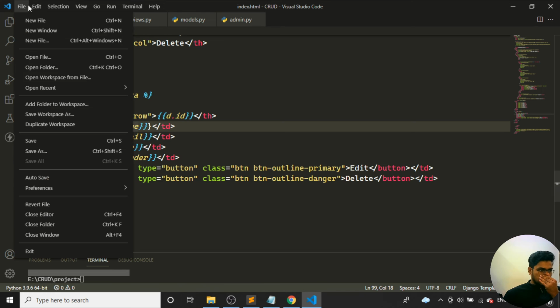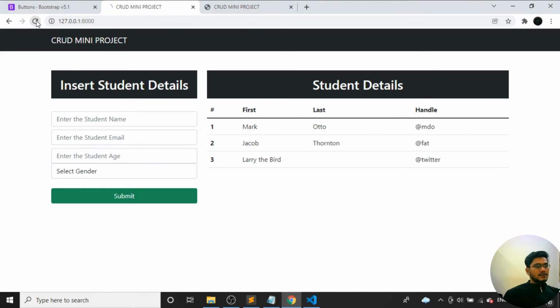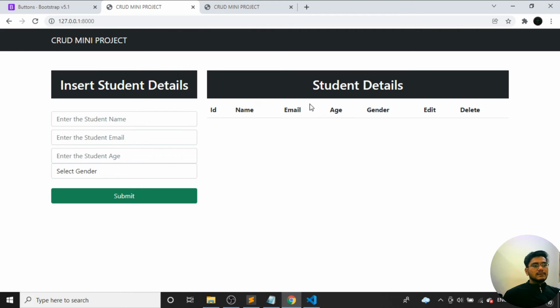So once I save everything, I'll save the file and come back to the file. I hope no errors. If I refresh the data, you can see I'm getting the things over here: ID, name, age, gender, edit, delete.